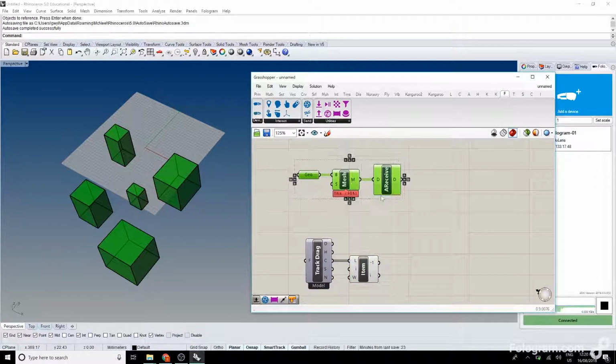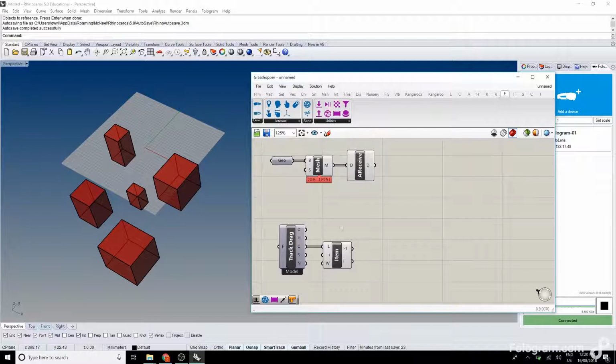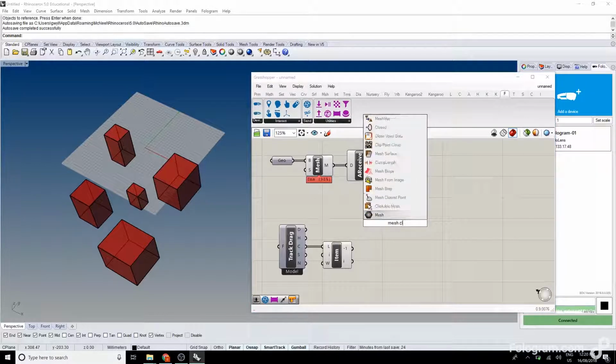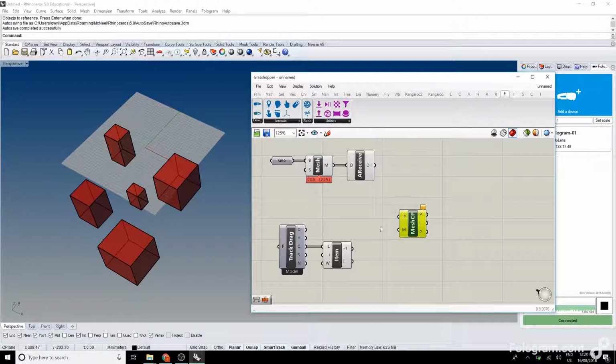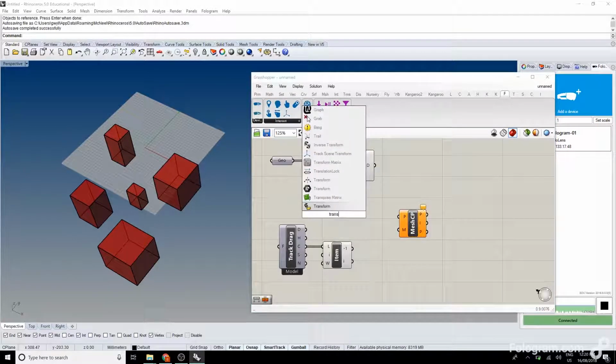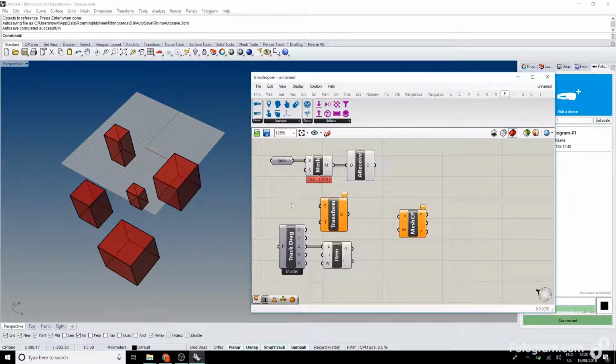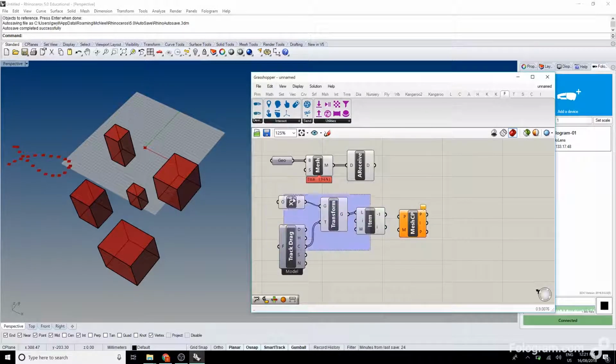Okay, so next we want to check to see where our hand is and find the closest one of these meshes to our hand in order to just move that mesh, right? So we're going to use a mesh closest point component. We also need to transform, I've forgotten this, we've got to transform an XY plane with all of these hand positions. So I'll just patch that around a little bit.